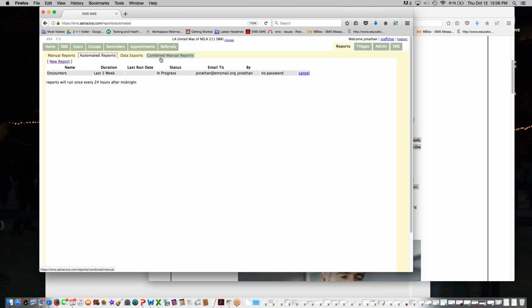The combined reports is if you have multiple queues. So if you have a program set up in a programs queue where group texting is happening, you can run a combined report for both queues: an encounters report on your INR queue, and then a group texting report, outgoings, on your programs queue.